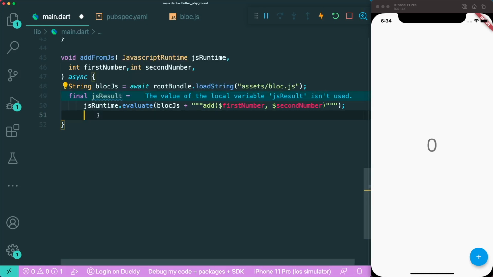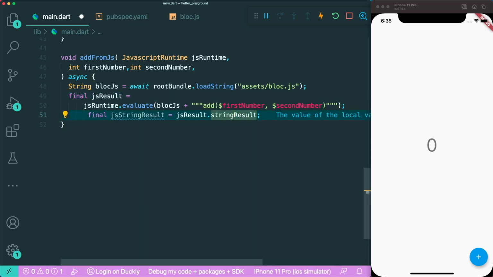So we want to make it into data that we can use later on. So we're going to make use of this string result field. It returns the string version of the JavaScript result that we have. Now the thing is, for this add from JS, we are returning an integer.